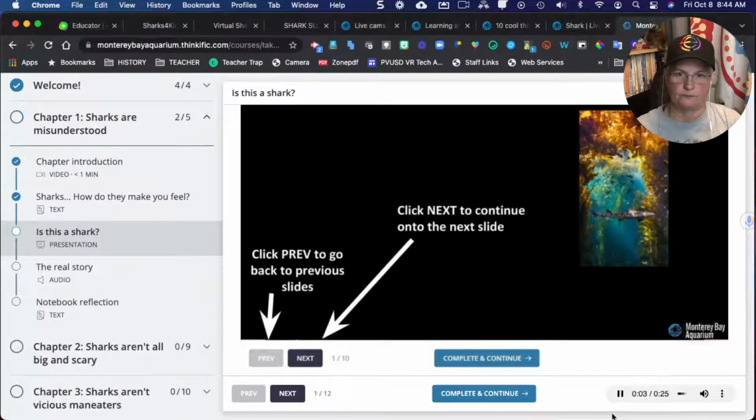In this presentation, we're going to take a close look at some animal photos. But first, let's find out how to use this presentation. To move to the next slide, click on the bottom left box that says Next. If you want to go back to a previous slide, click on the box that says Prev at the bottom left corner.